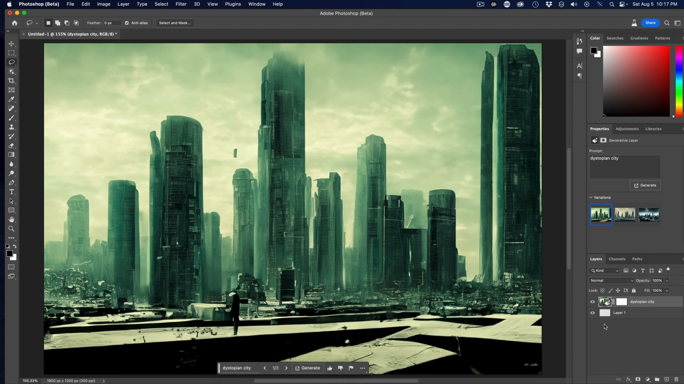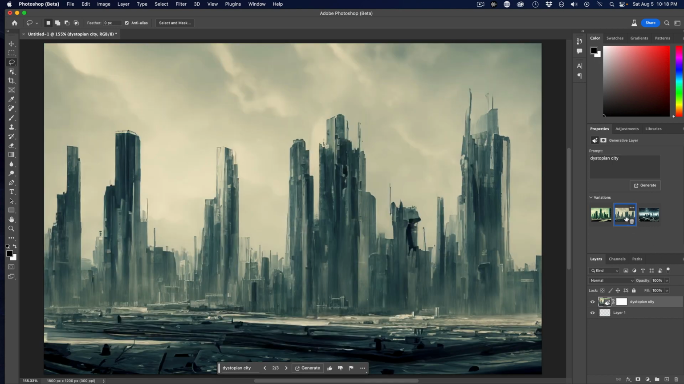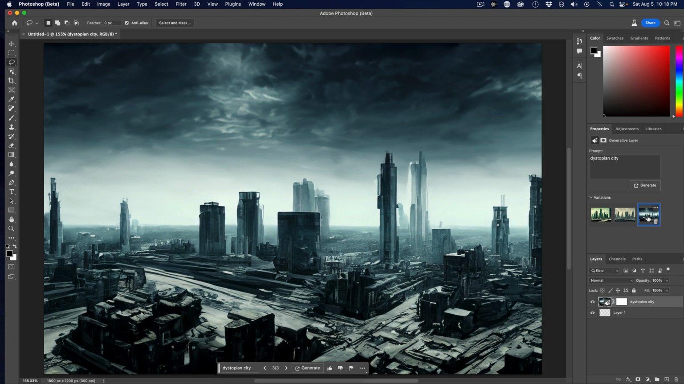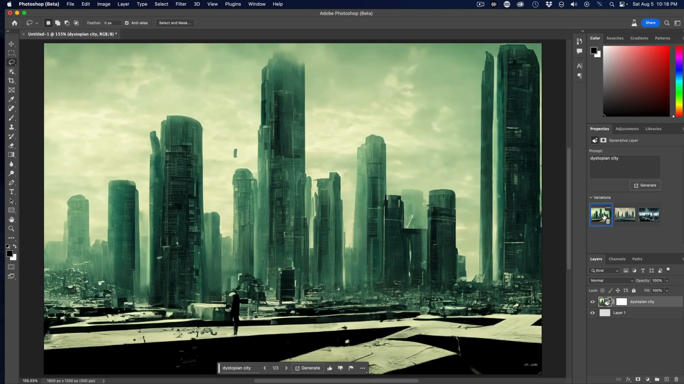Remember, on everything you generate, it gives you 3 different choices. So we'll go to the second one. And that's not too bad. That's interesting. Okay. Not really loving much of them. Let's see if we change the prompt a little bit. Let's say ruined Dystopian, and generate. Let's see what that comes up with.